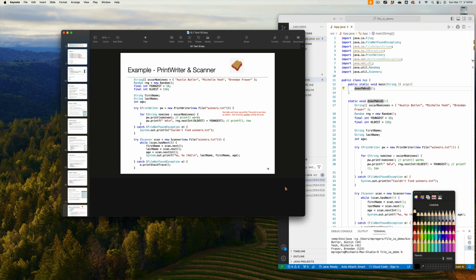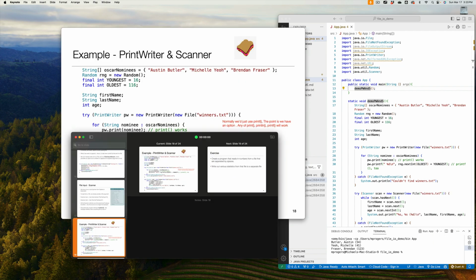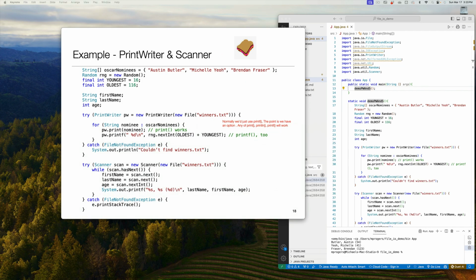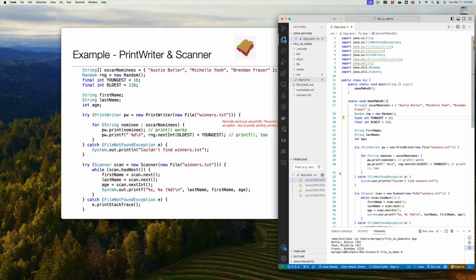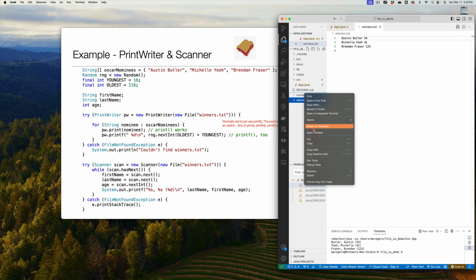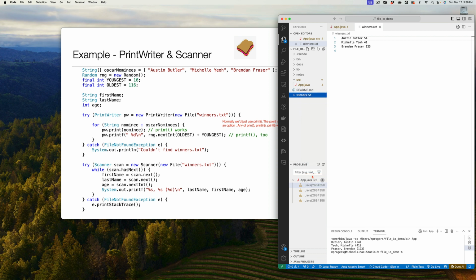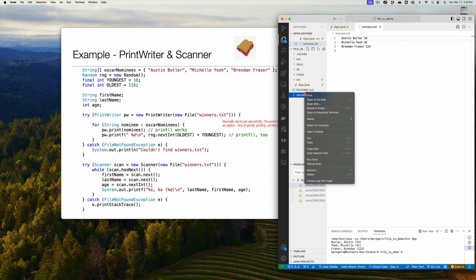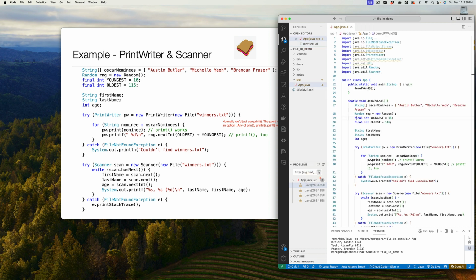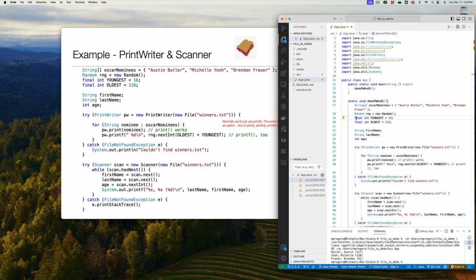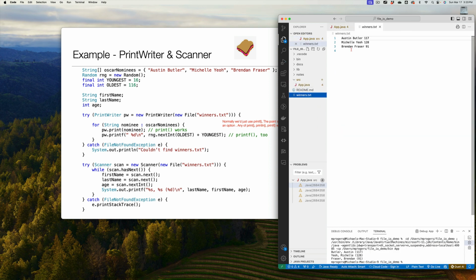All right, let's see what happens here. So let me go ahead and get this back into play mode. All right, so here's our code. I'm going to go ahead and run it. I already did just for testing purposes. And let's try it one more time. F5. And behold, we have winners.txt. That is the contents here.